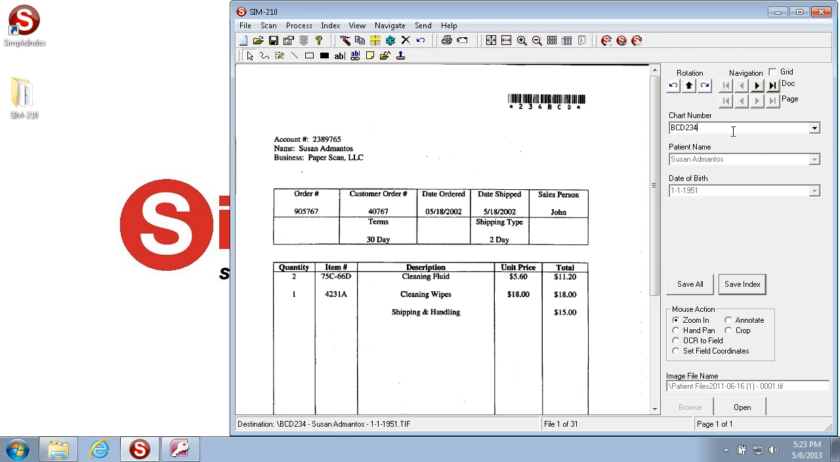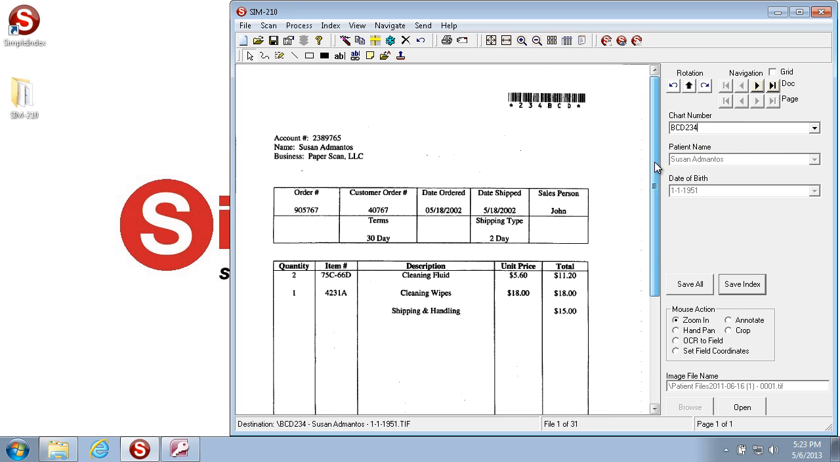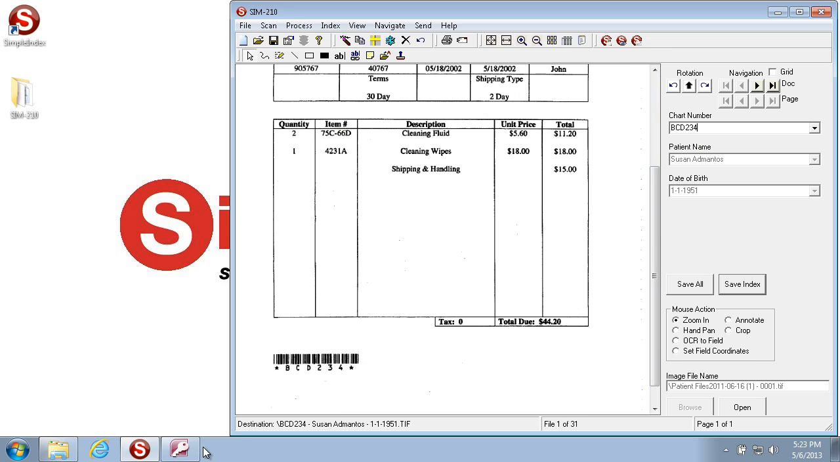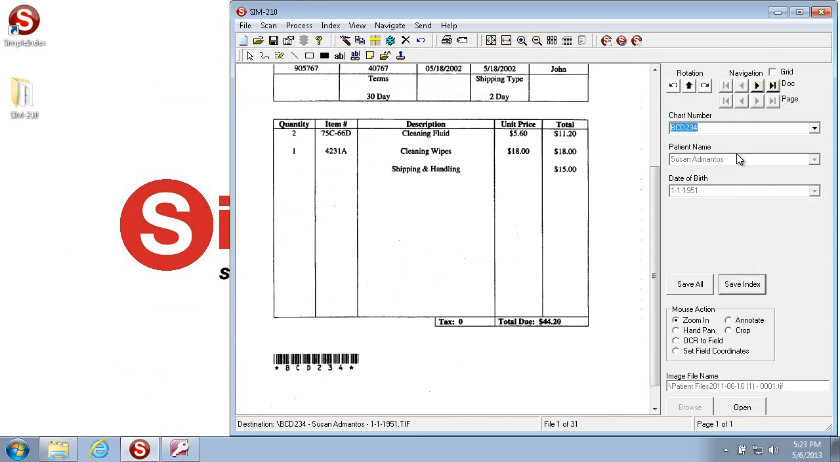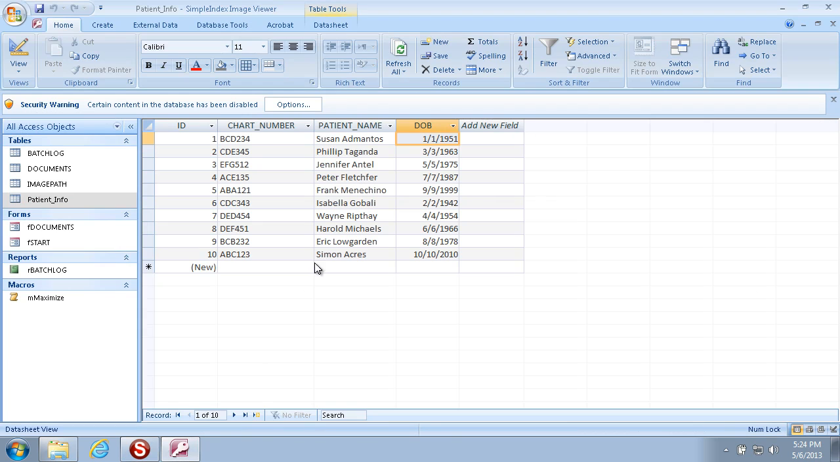So now you see that based on the chart number, BCD234, that it read as a barcode and it matched from this column in the database. You see that it filled in Susan Adamantos and the date of birth 1-1-1951, which is in the same row in the database that we linked up to the autofill.